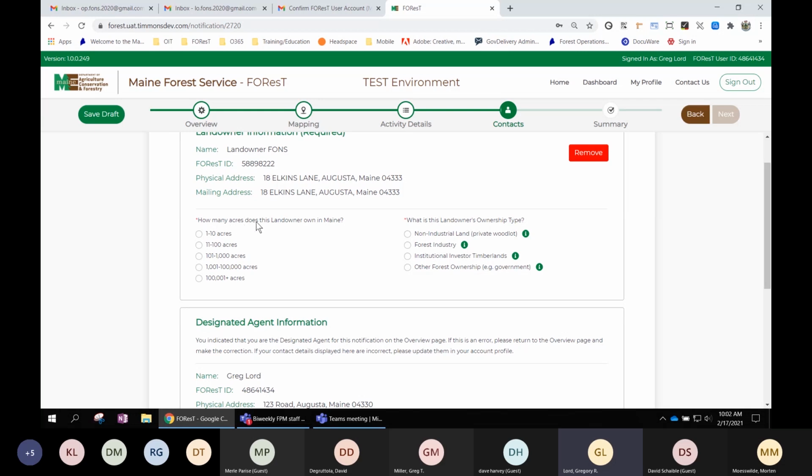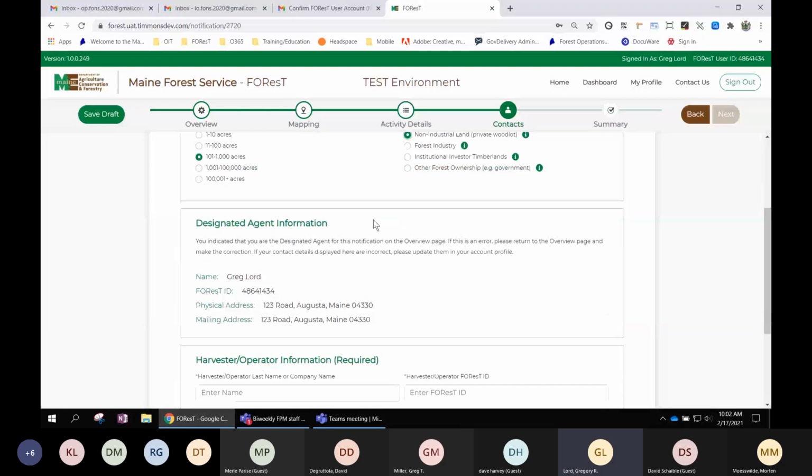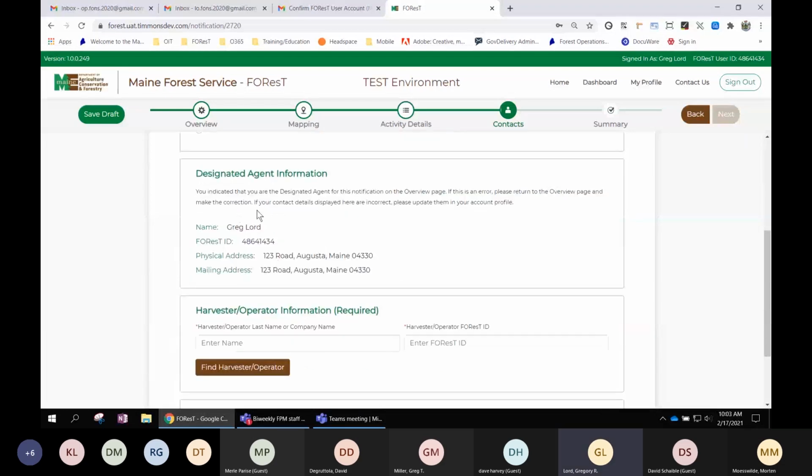The first one is about the number of acres that this landowner owns in Maine. And we'll check off 101 to 1,000. And then the landowner's ownership type. You'll notice there are these information icons next to each of them to define what we mean by each. And I'll say it's a non-industrial land or private woodlot. And that takes care of putting the landowner's information in. There's my information as a designated agent.